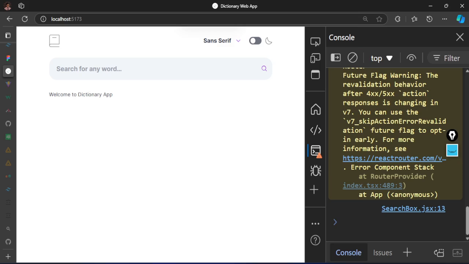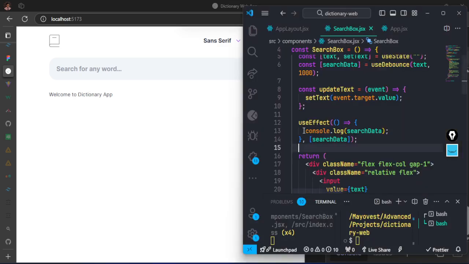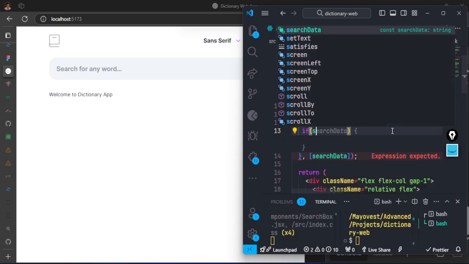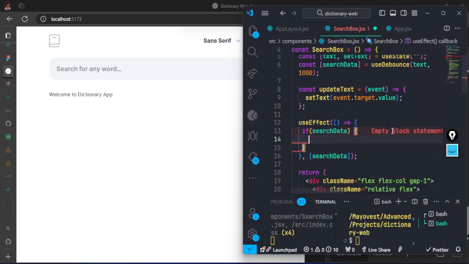So we need to check that condition. The only time we want this thing to run is when it is not empty. So when it is there, so if search data like this, or we don't even need to do this. We can actually pass the stuff into the URL. So if there is search data, we want to do something. But if it's not there, that is going to be a problem once it is in the URL. So we don't want to do anything when there's stuff in the URL.